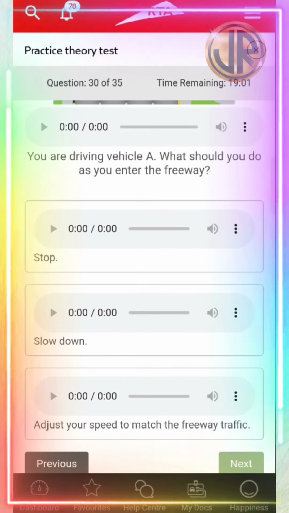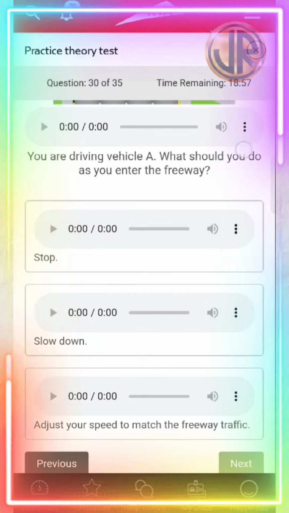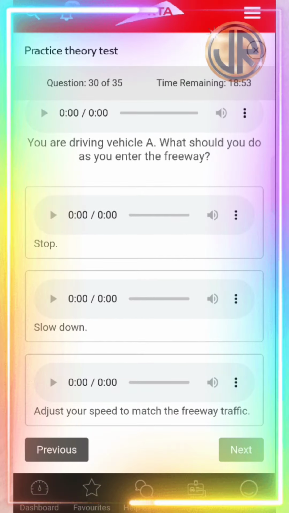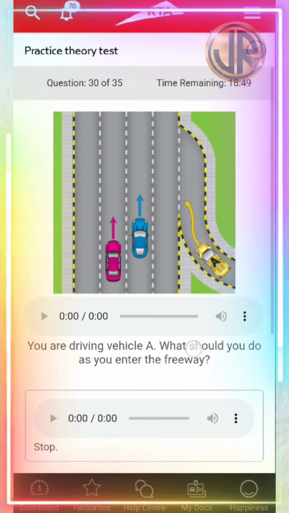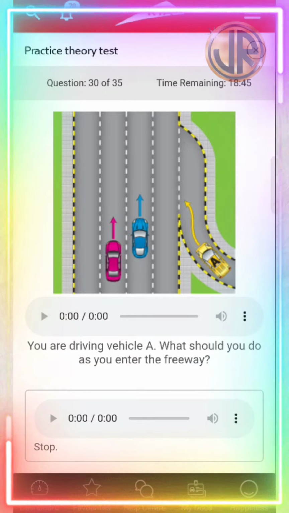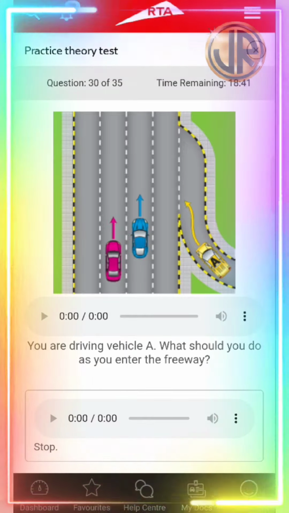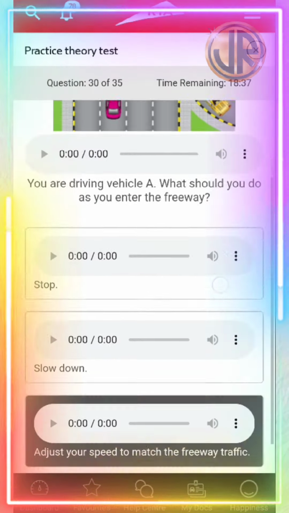You are driving vehicle A. What should you do as you enter the freeway? Adjust your speed to match the freeway traffic. You will have to adjust your speed to match the freeway traffic, because if you slow down, there is a chance of a crash. If you speed up more, there is also a chance you crash into the front vehicle.